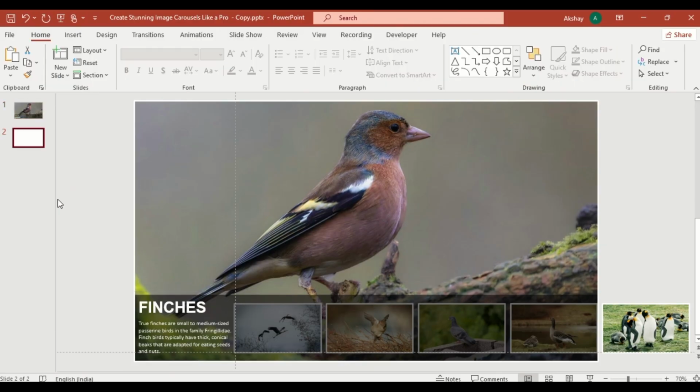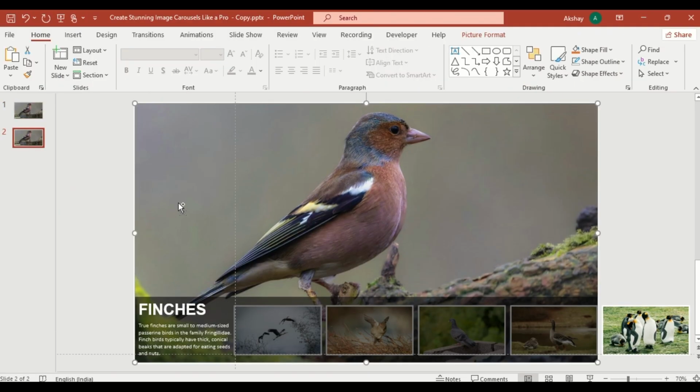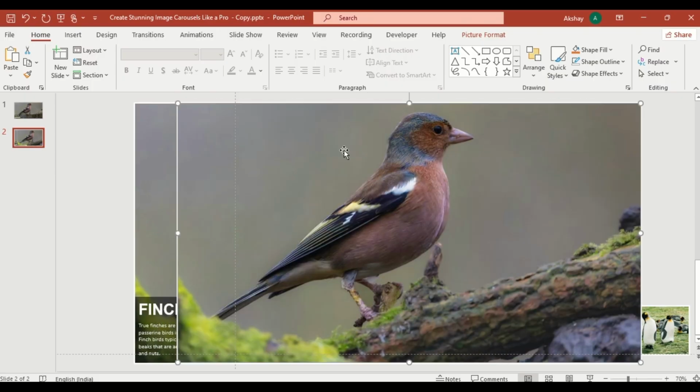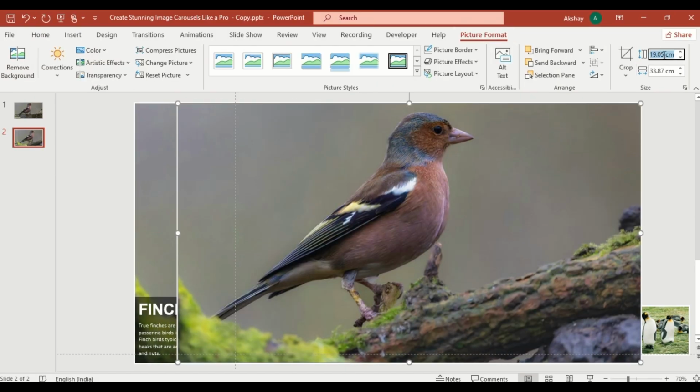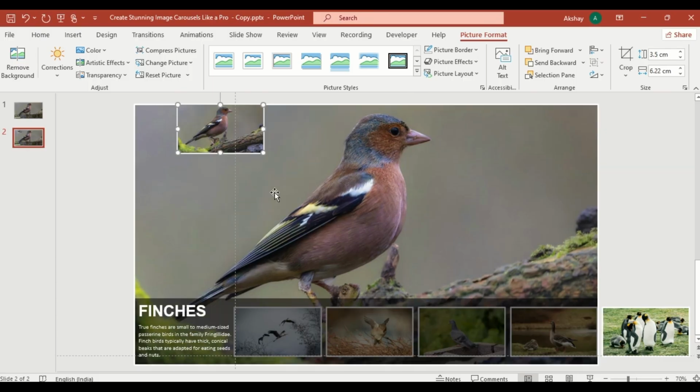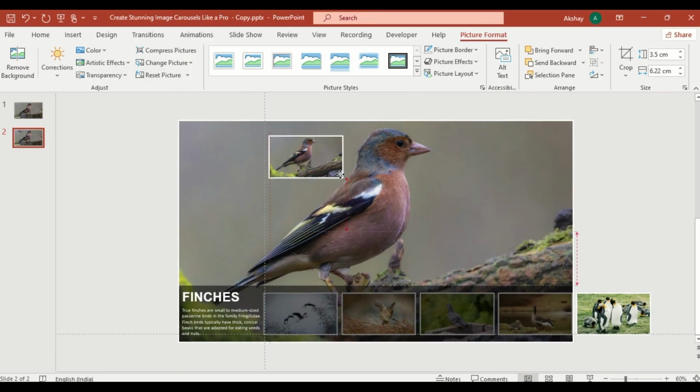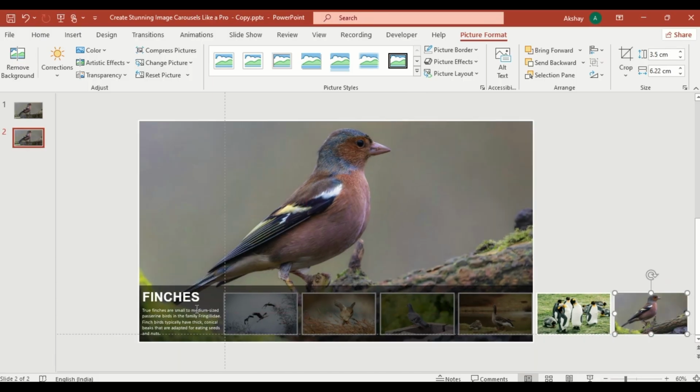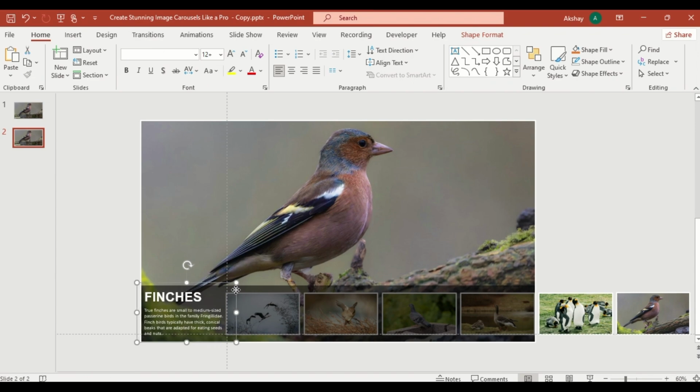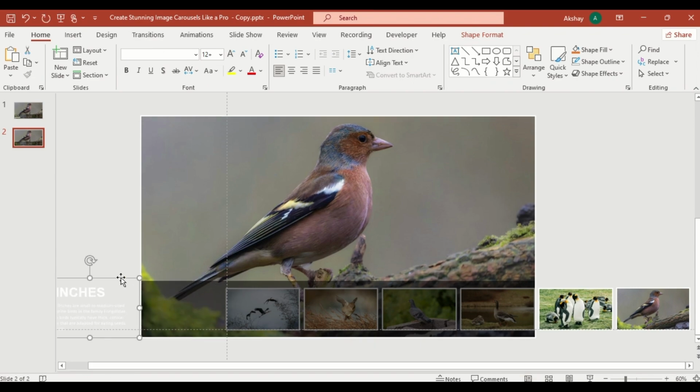Duplicate the slide. Select the image and duplicate it using Ctrl+Shift. Reduce its size and place it outside the slide. Shift the text box to the left and add information about the highlighted bird.